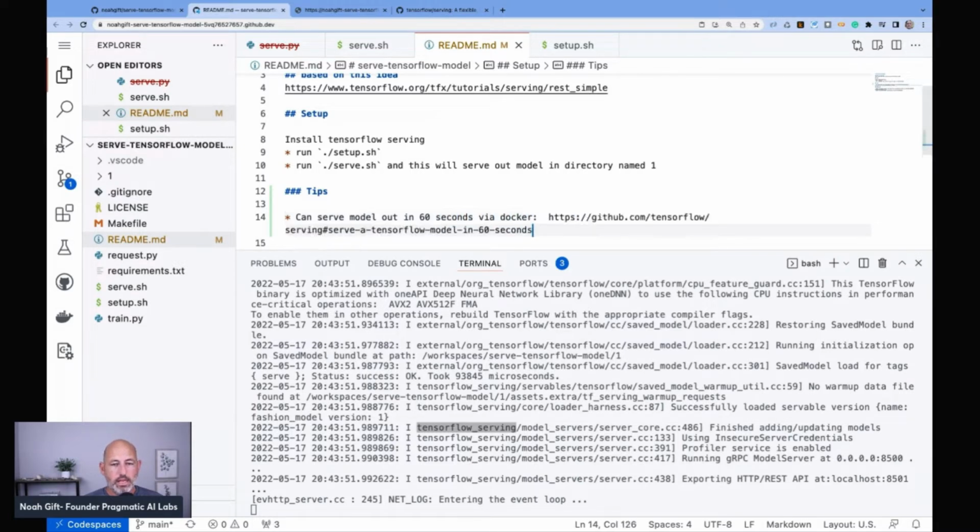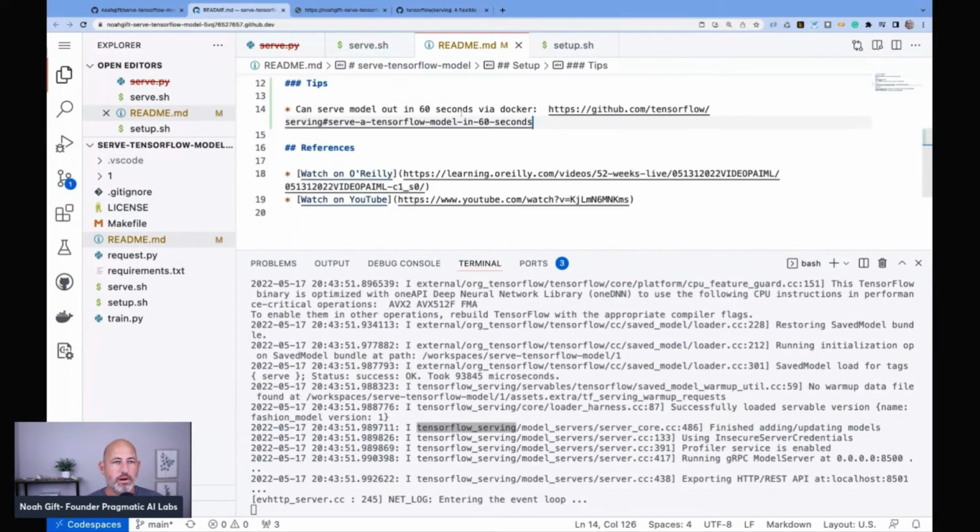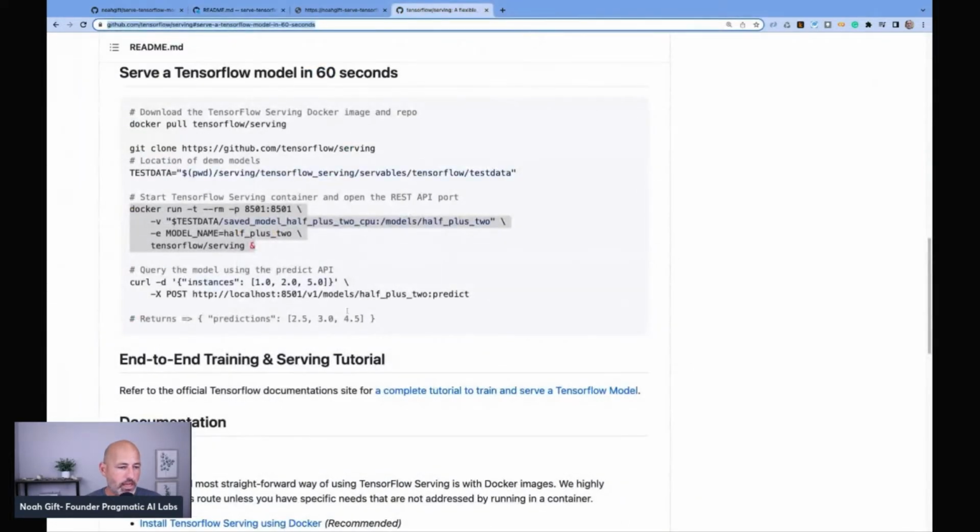Docker, that's pretty cool. I like this. I'll definitely probably play around with that later, or maybe even today. Here we go. So query the model using the predict API right here. Okay, so that does look pretty cool here. So where's in this one? This one is actually a saved model here.